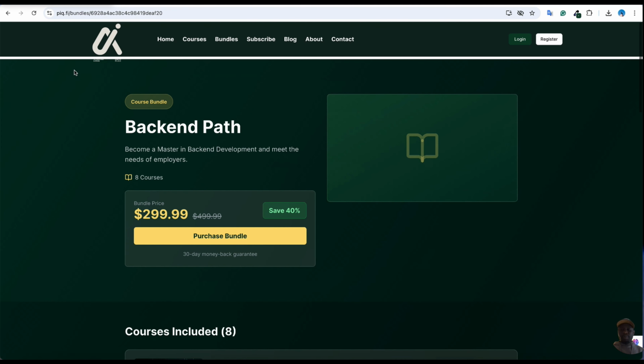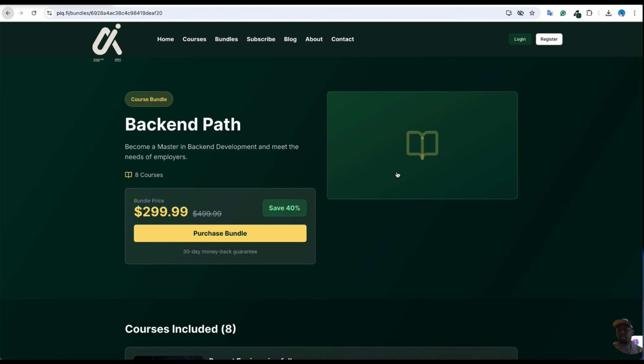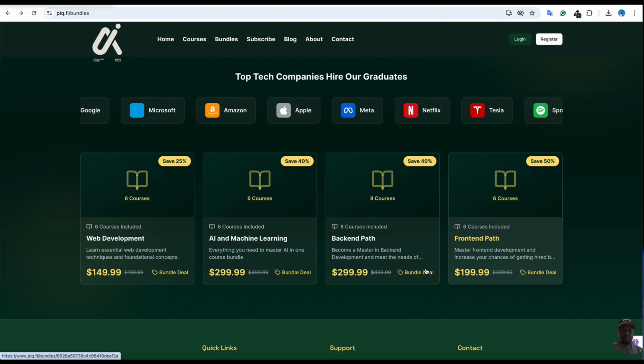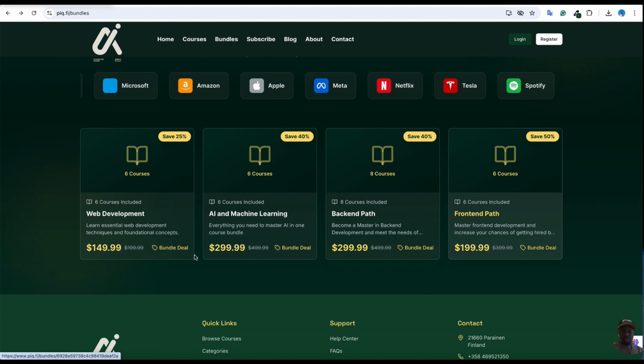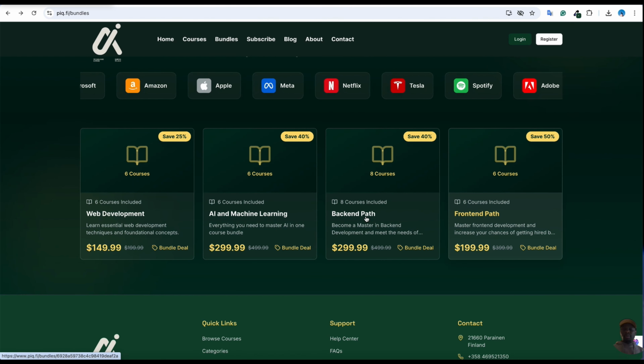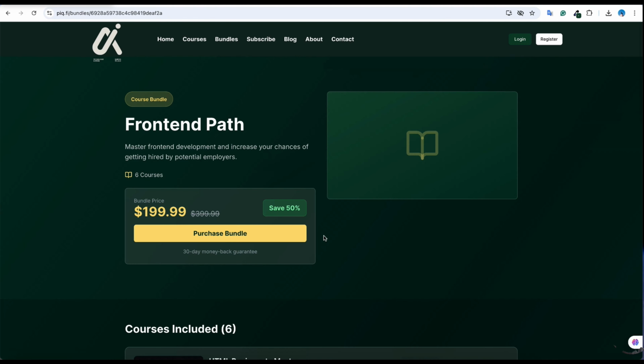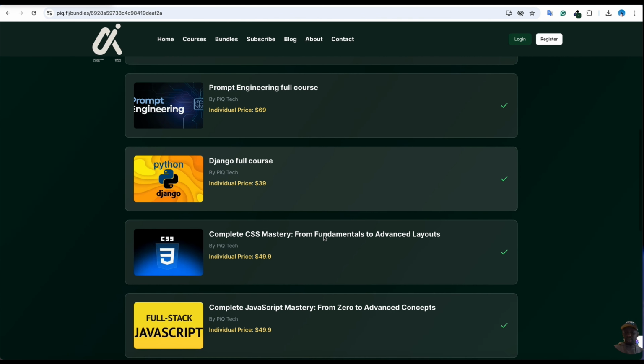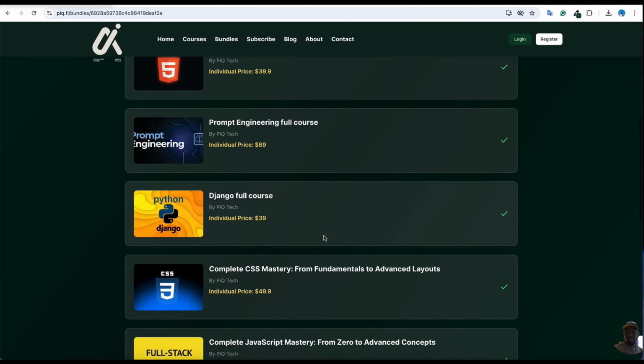So let's see another banner. Another banner is with the front end, which also covers some courses, including JavaScript and React and so on.